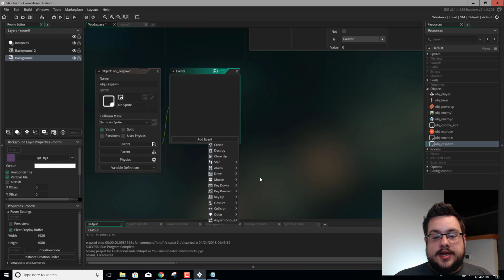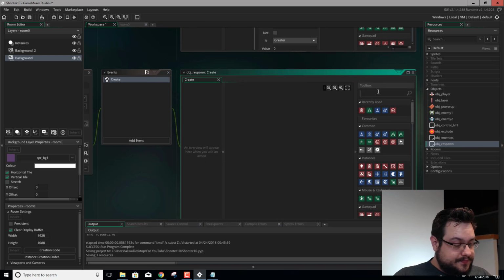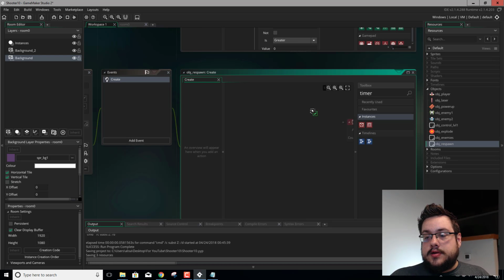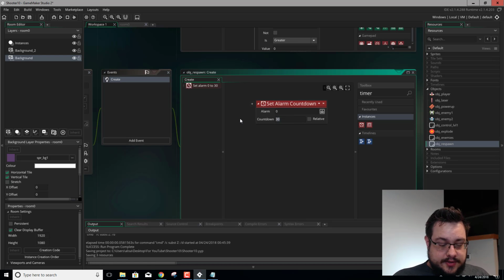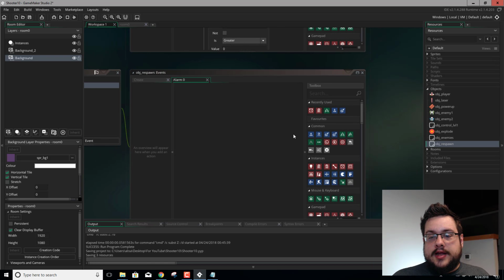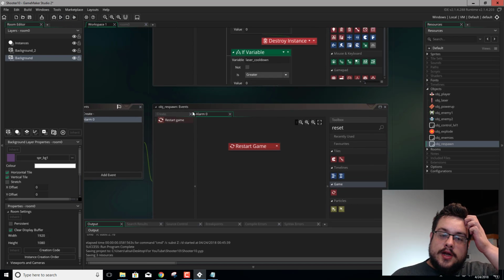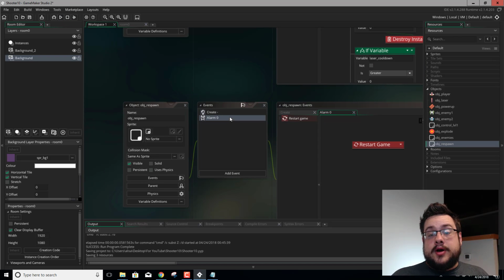And in the create event, we'll set a timer. We'll set alarm countdown, and we'll set it to 60, about 2 seconds. And then we'll go to that alarm event, alarm zero, and what we're going to do there is reset the game. So when this spawns, it's going to wait 2 seconds because our game's at 60 frames a second, and then restart the game.